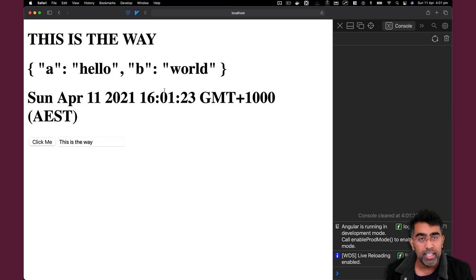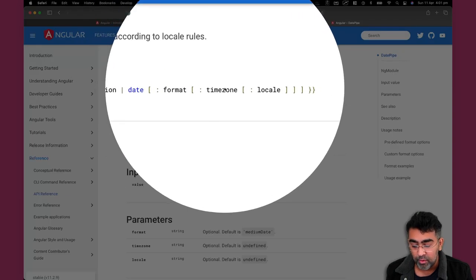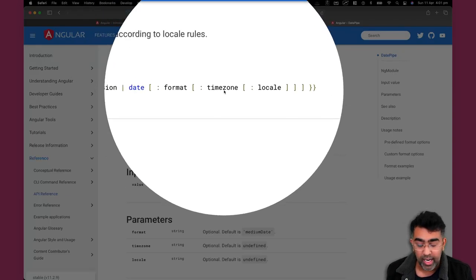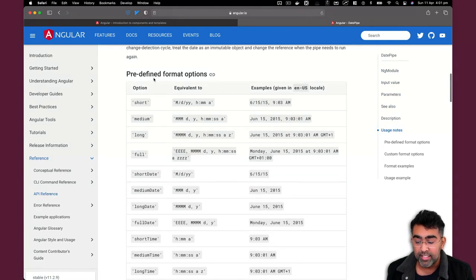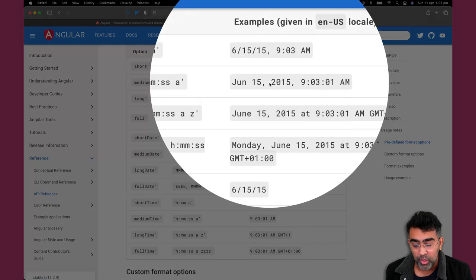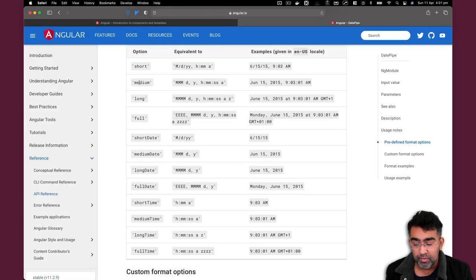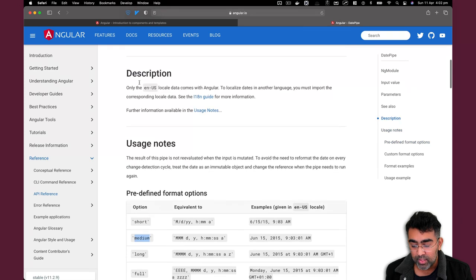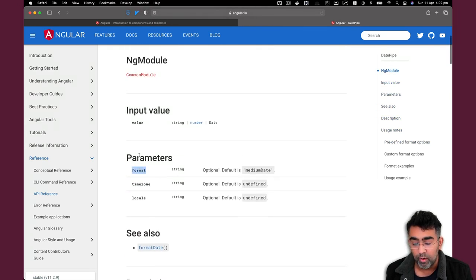And to format this date, we can use date pipe. So let's go to documentation, and we have this date after the pipe symbol. We can also use this formatter like time zone and locale. So that's going to help us a lot. Let's go to the usage. It says predefined format options. So for example, if you want to show your date like that, June 15, 2015, and the time, you can simply say medium.